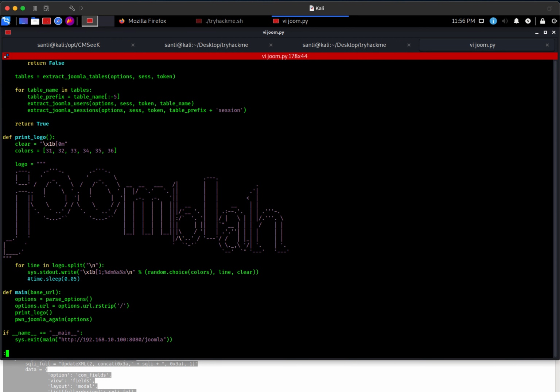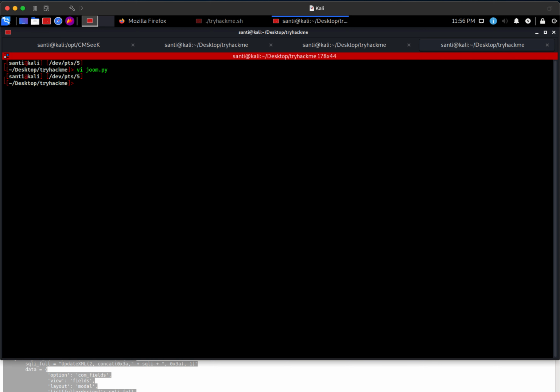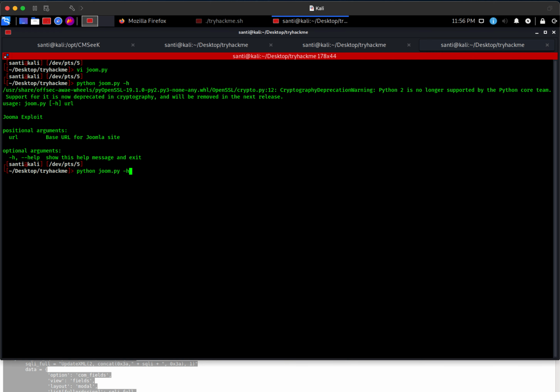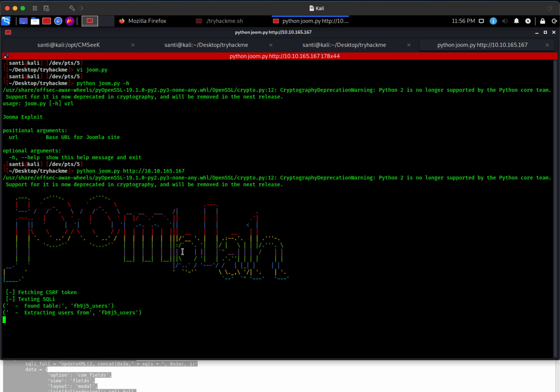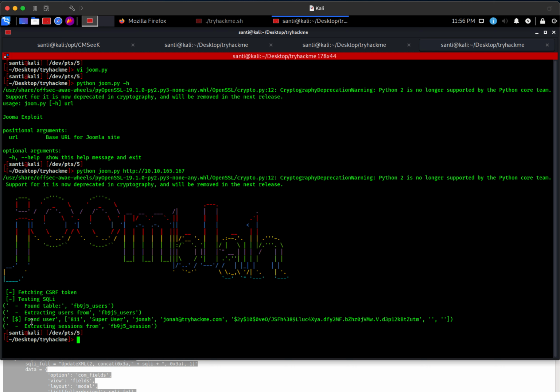There we go. We can exit this, and what we can do is run python joom.py just to see how it works. And all we need is a URL. Cool. So we just do http:// and our IP again, and we just let it run. And as you can see, it found tables, extracting users, and there you go. So we found one user, Jonah, their password, jonah@tryhackme.com, and this long string.